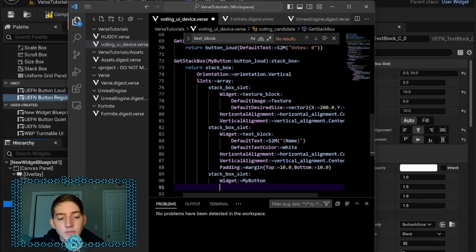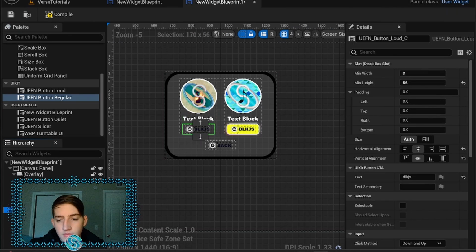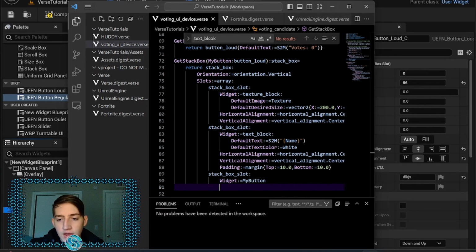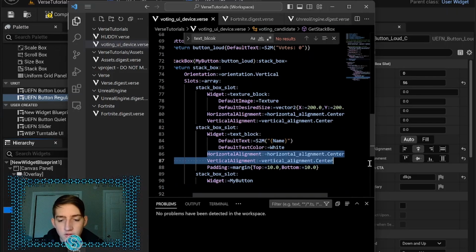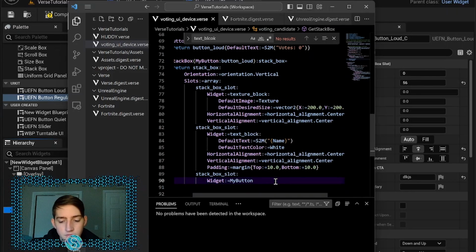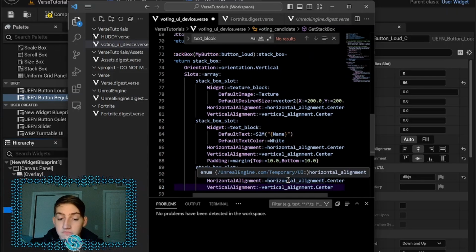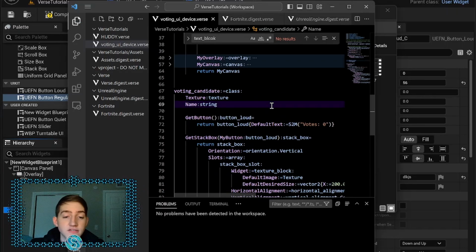And just double check once again. We have no paddings, but we do have horizontal and vertical alignment. And that's it. Okay, so now we have our voting candidate class. What do we do with it?